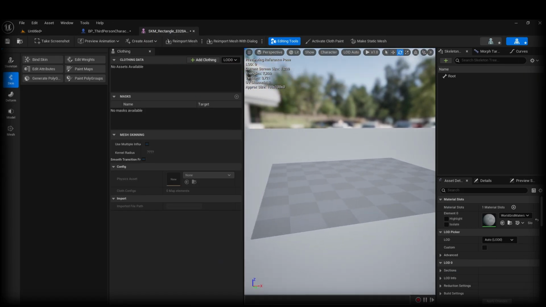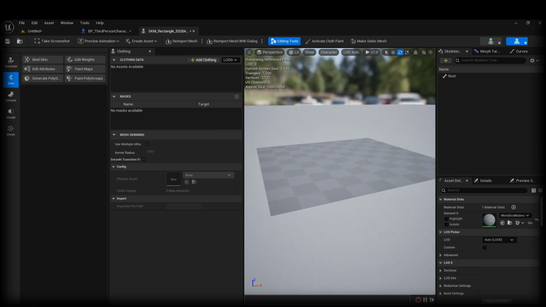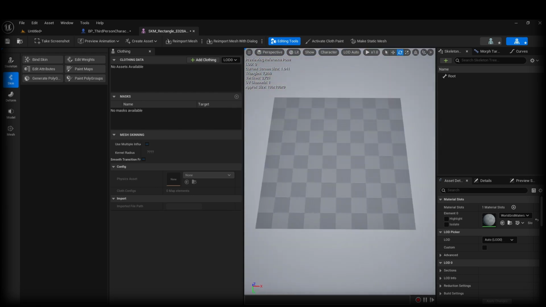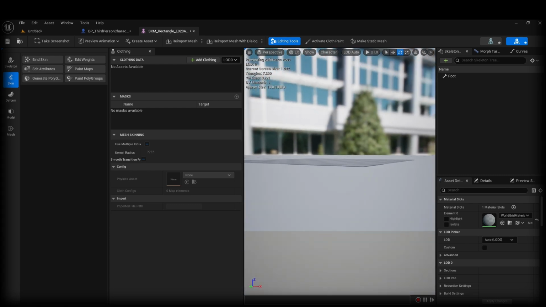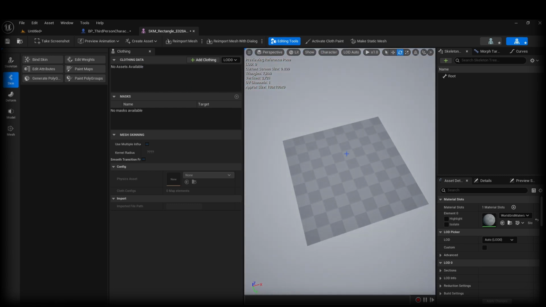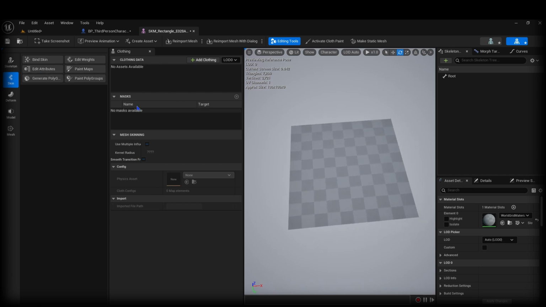Again, it's just a 2D square, not cube. Cube would be three-dimensional. So we've got our 2D square here, our plane, and we want to paint this. So you can see here we have activate cloth paint just at the top.